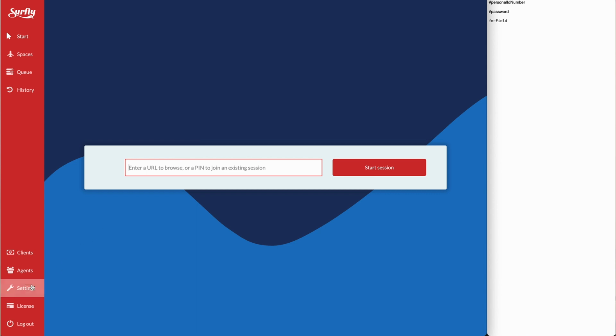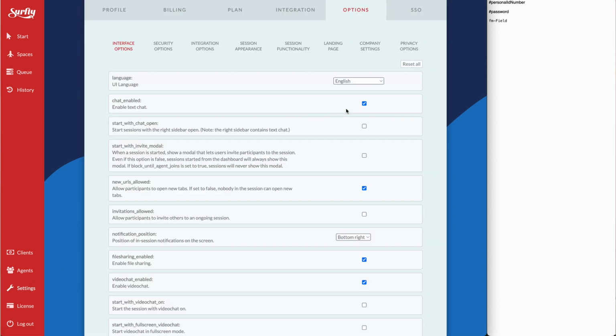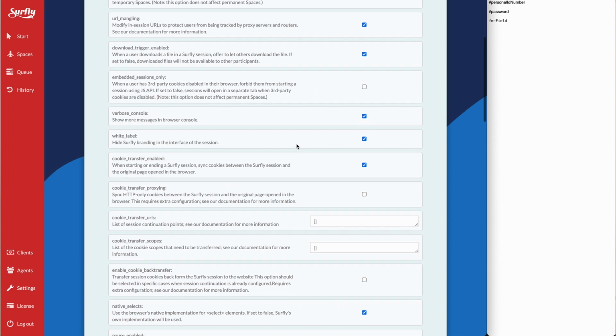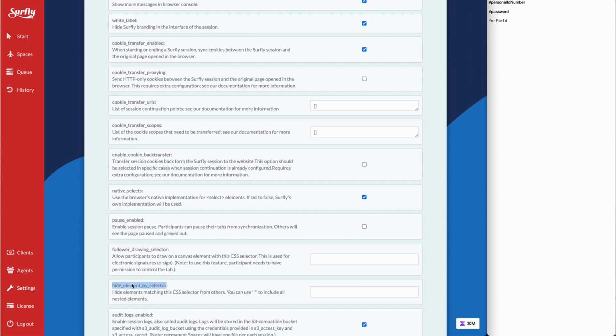So over in Surfly, click Settings, click Options, and click Session Functionality. Then you can scroll down until you find a config called Hide Element by Selector. So this is where you need to put the values you just copied. You can copy and paste them here. So put in one, make sure that the next one you put in is separated with a comma, and you can add as many as you need to.